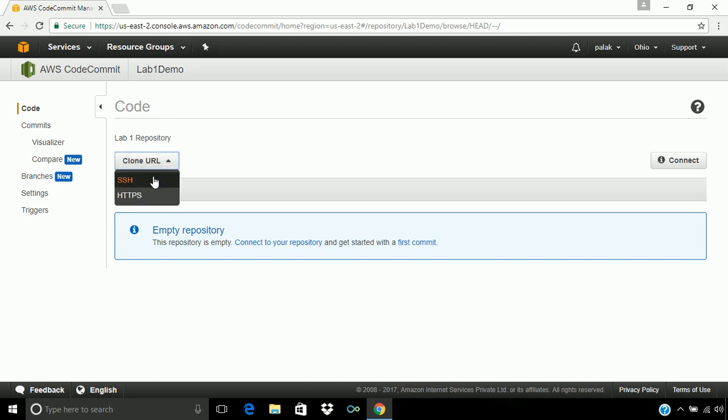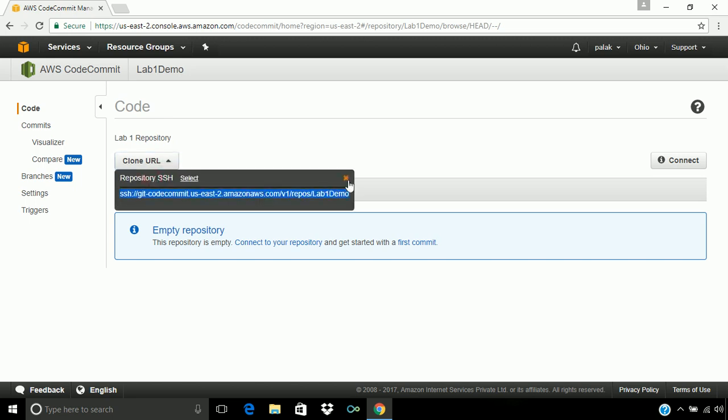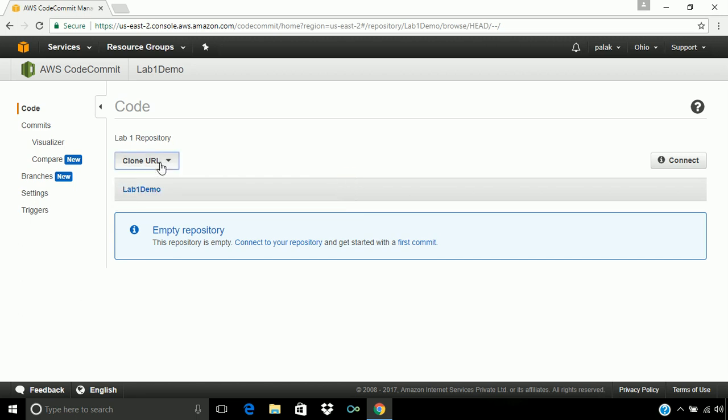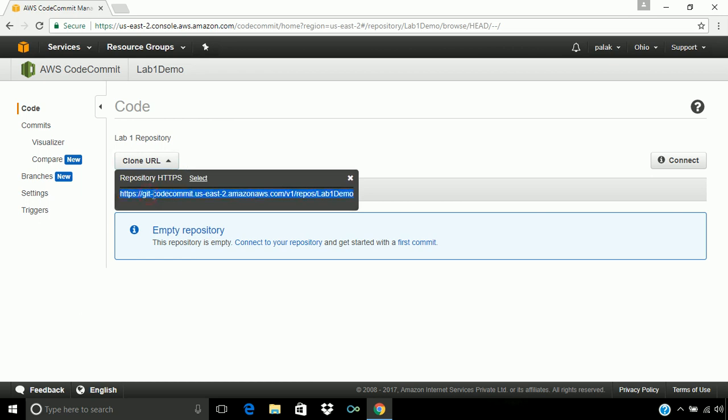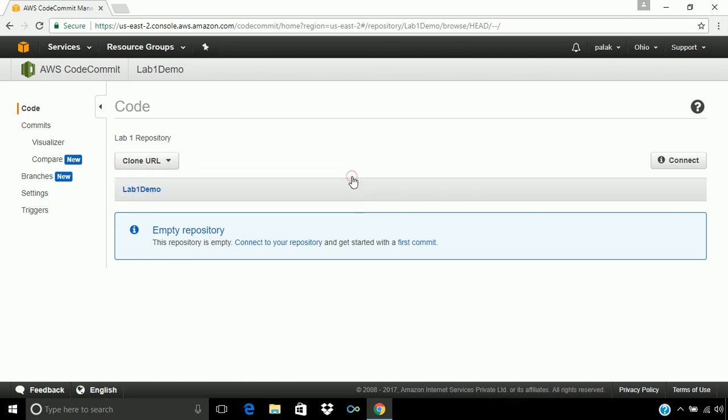If we are using SSH, then we can select the URL from here, and if we are going to use HTTPS, then we select this clone URL and connect the repository by using this URL.